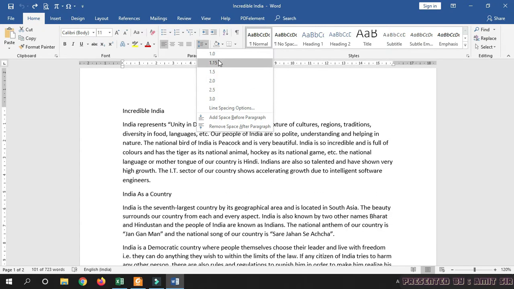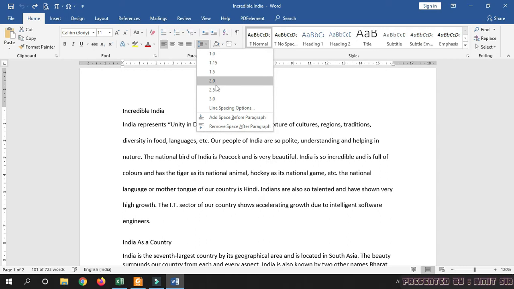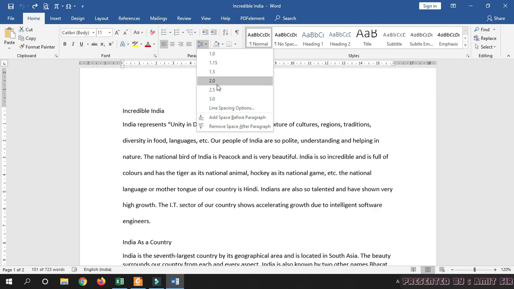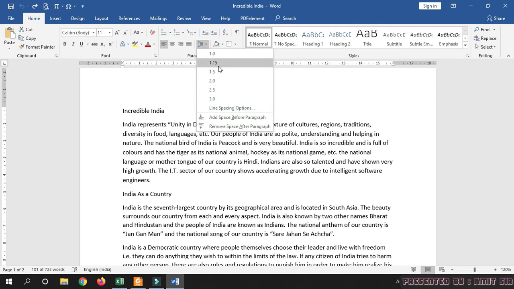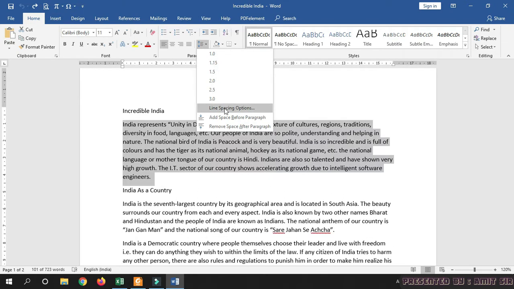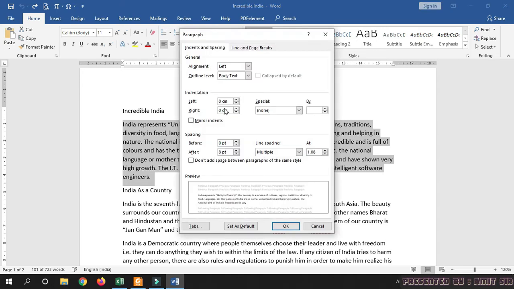You can see the space between the lines increases as we increase the line spacing, and decreases as we decrease the line spacing. You can also specify the line spacing as per your requirement. So click on the line spacing option, then go to spacing here, and at this place give any manual value. Suppose I am giving 2.23 and click on the OK button.